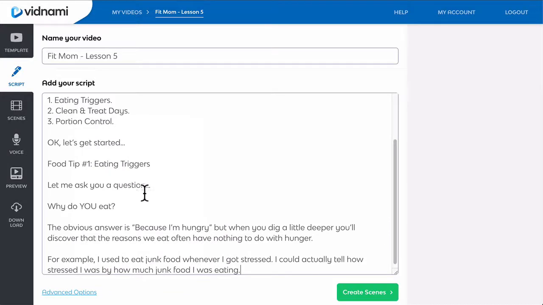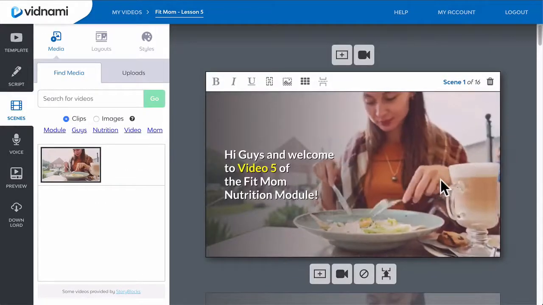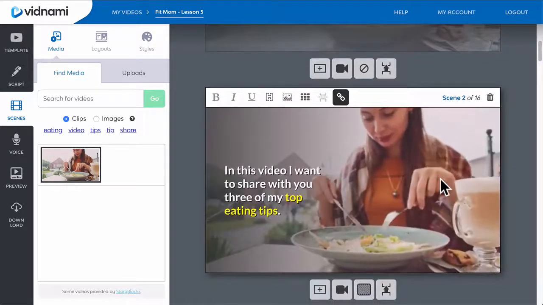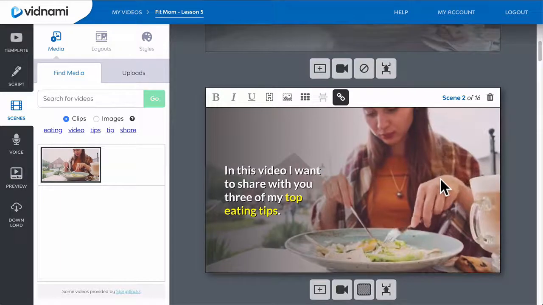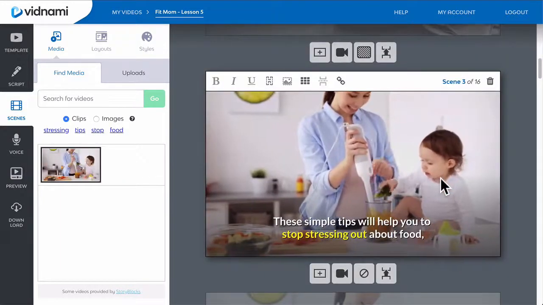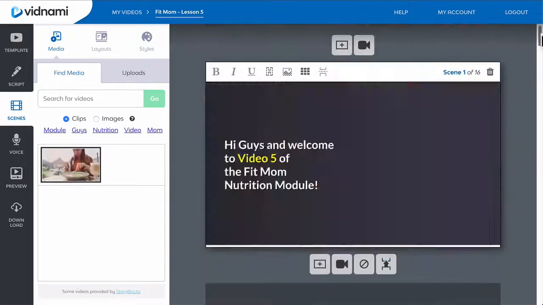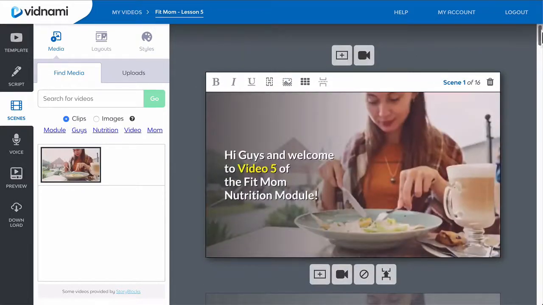Now I'll come down and click the Create Scenes button. Vidnami will then analyze the text of your script and use artificial intelligence to select video clips for each of your scenes.